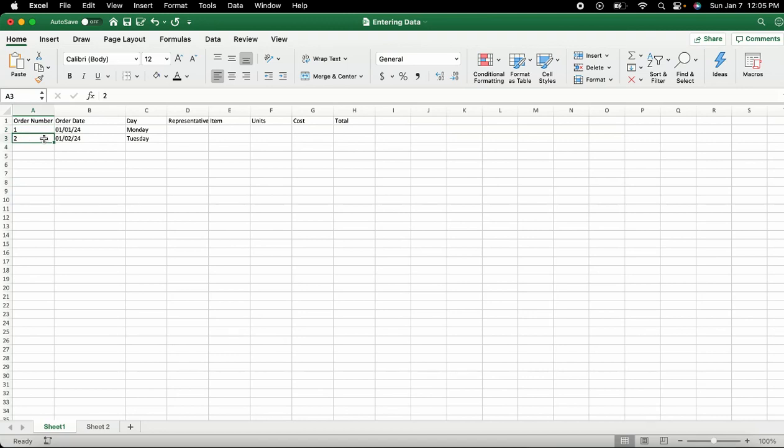So anytime I want to move around the spreadsheet, I can just click in the cell where I would like to begin typing. But if there's already something in the cell and I want to make a change, I can double click and make that change. Obviously that's spelt wrong now, but I would just double click and my cursor shows up and I can make the change.